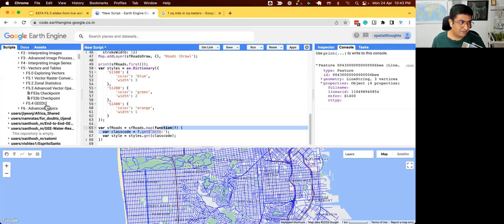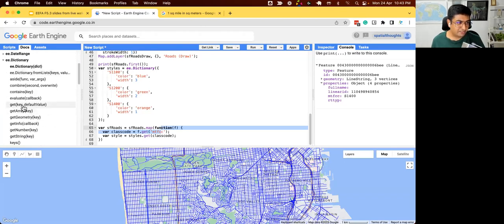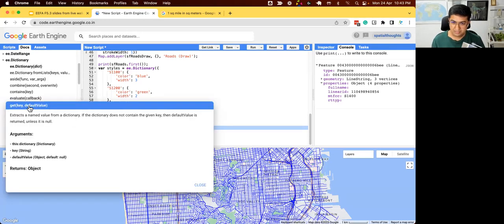So let's look at the docs under e.Dictionary. You can see there's this get function. So that's what we use. If you say get a key from a dictionary, you can specify a key. But then there's a second parameter that if the key does not exist, if your dictionary doesn't have the key, you can return a default value. Right? So this is crucial for us.